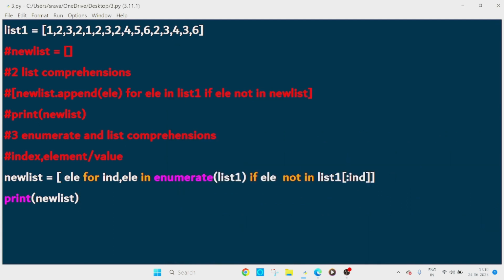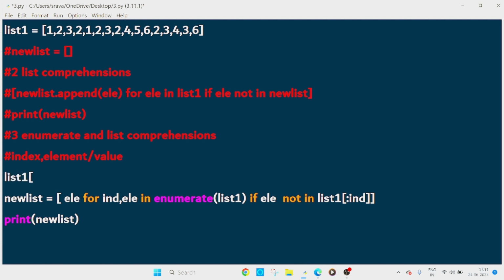In the case of the third approach, what are we doing? Enumerate and list comprehensions. This enumerate returns us the index and the element, or the value, of an iterable object. So whenever we iterate over the iterable object, it will return us the index and the element, I mean the value of that element. So here what will happen? Element for index, element in enumerate of list 1, if element is not in list 1 of index. So we need to understand what this list 1 of index is.